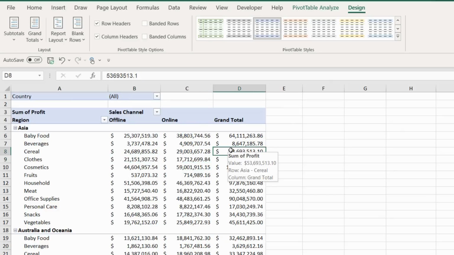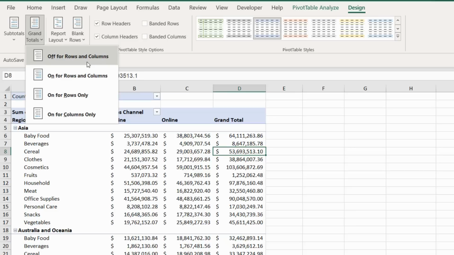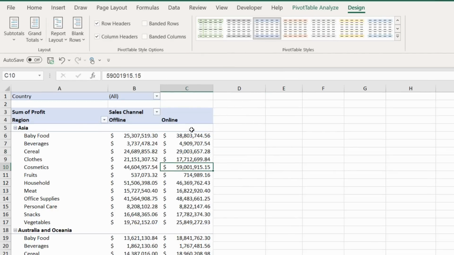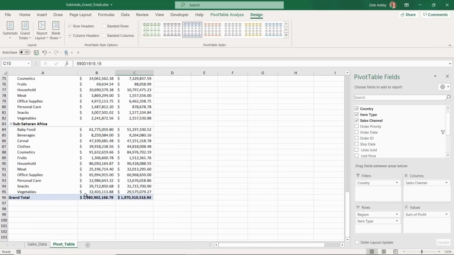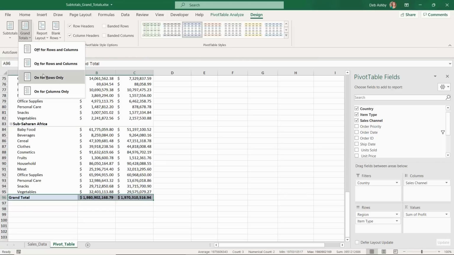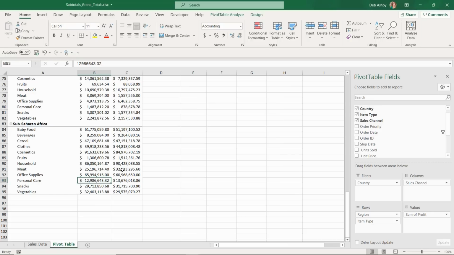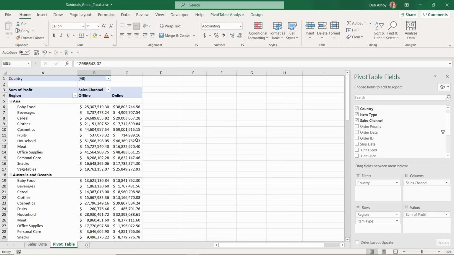We can do the same for grand totals. So back up to that layout group, if we click grand totals, we can turn them off for both rows and columns, on for rows and columns, on for rows only, or on for columns only. So if I say on for columns only, you can see it removes that grand total on the right hand side. But if I go all the way to the bottom of my pivot table, I still have it here because I left it on for columns. If I go back to grand totals and say off for rows and columns, it's going to get rid of it at the bottom and also on the right hand side.